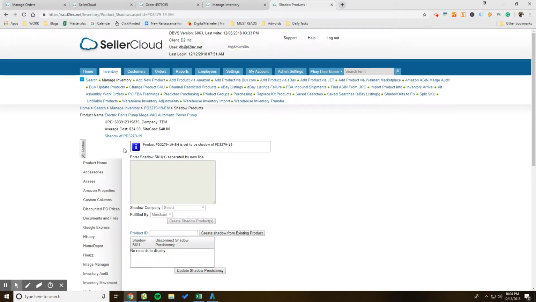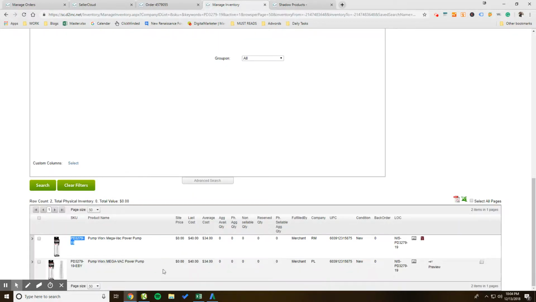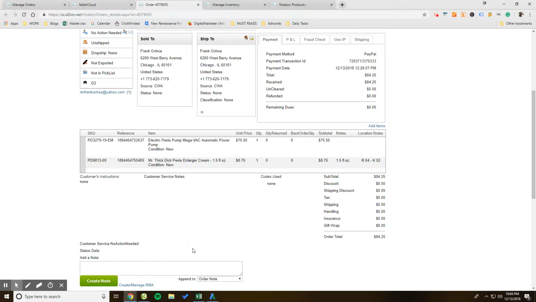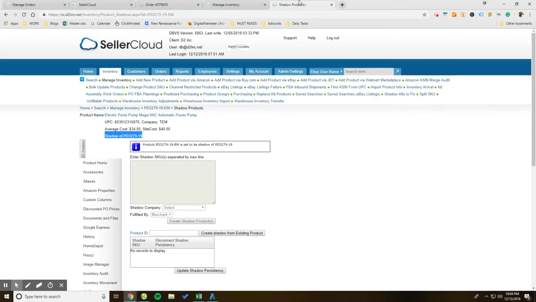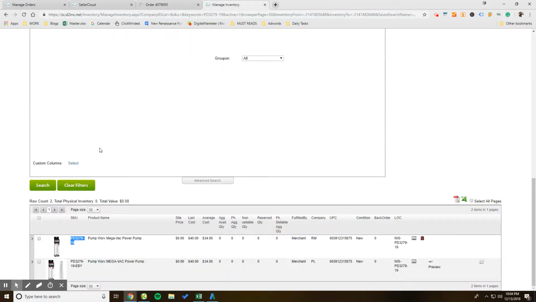So now we know it's successful because it says shadow of right here. And it applies PD 327919, which is the same one. So now if we come over here, back to the order, refresh one more time, and one more second. Close this tab.